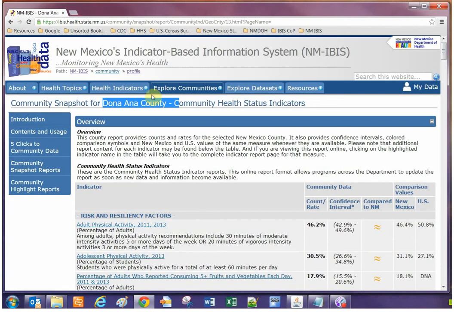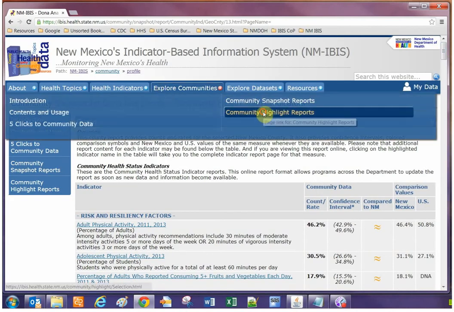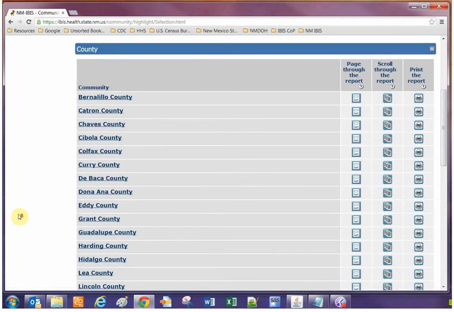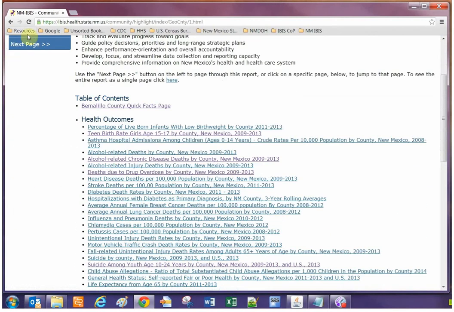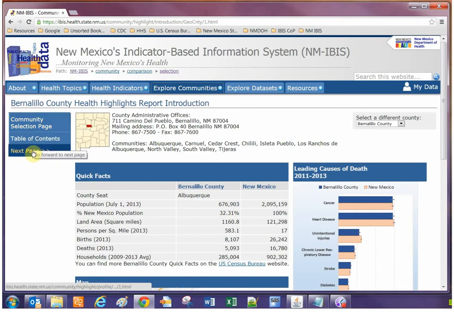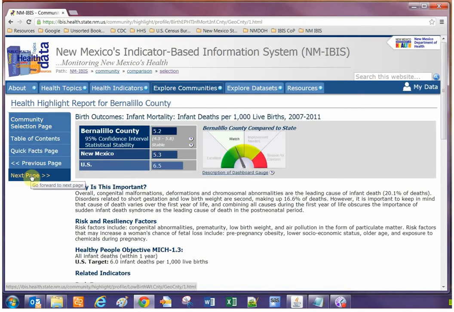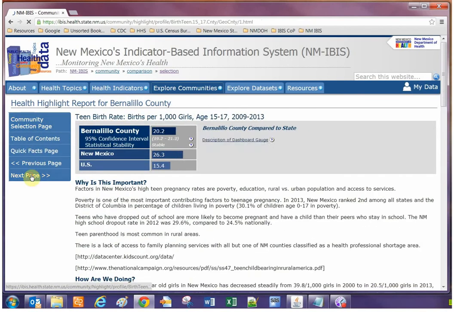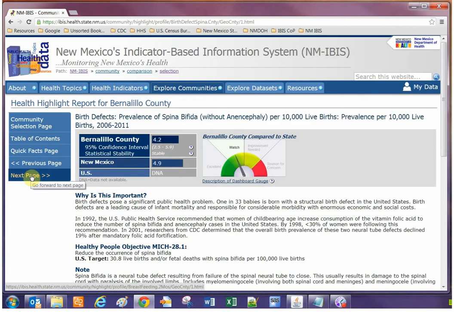Another indicator report, community report, has information for those same health indicators, but in a report that you can page through and get more information on each indicator in the report.